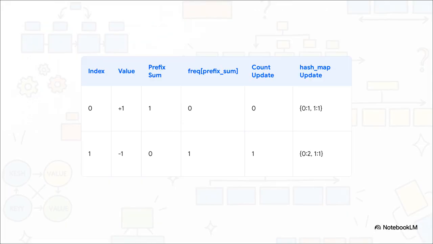Next up is a 0, which to us is a -1. Our sum goes from 1 down to 0. Now we check the map. Have we seen a sum of 0 before? Yes! Thanks to our base case, the map says we've seen it once, so we add that 1 to our total count. Our count is now 1. Then we update the map. We've now seen a sum of 0 a total of 2 times.